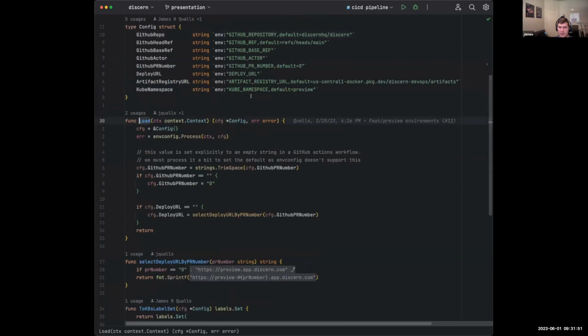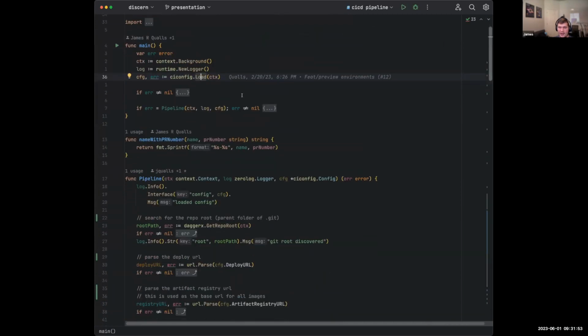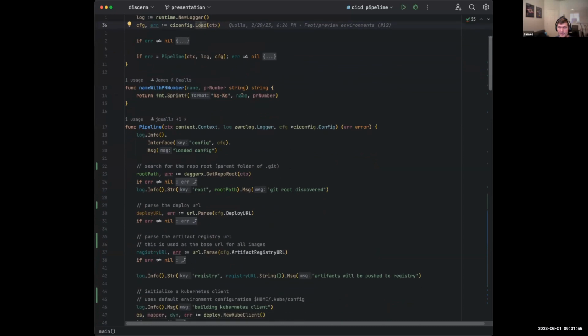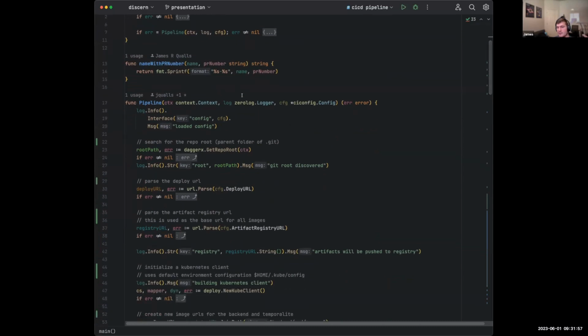So if we bounce back out of this load function, we can see at a high level what we're doing. It's very similar to the diagram that I demoed before. One key difference is the diagram was set up so that it looked like we're building all of these artifacts in parallel. And while technically we could do that, we don't necessarily need the speed gain at the moment. So this is all happening in serial.